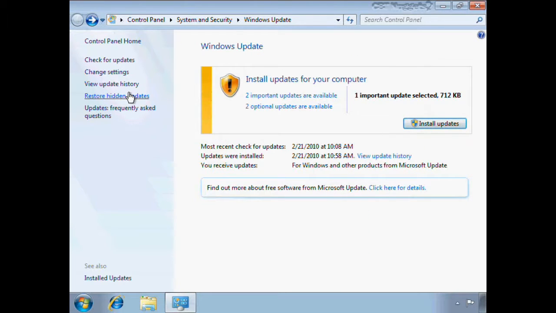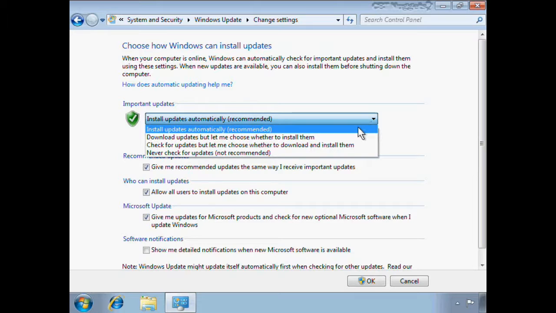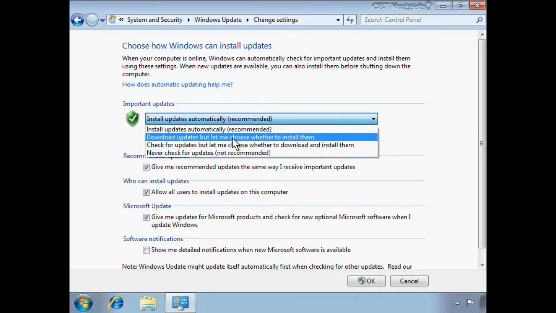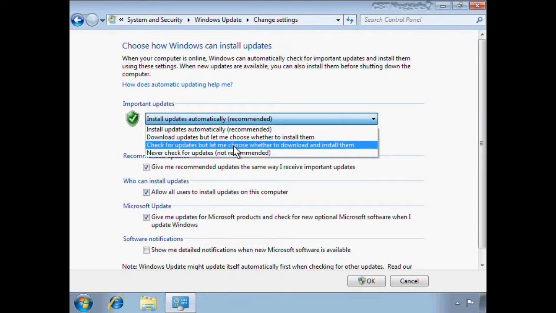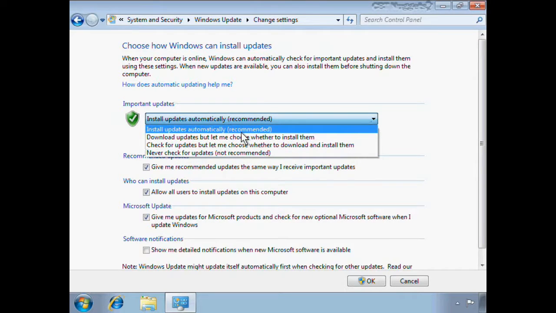While we're here and before we go to Programs and Features, why don't we go into Change Settings to see what's going on as far as manual client-side configuration of Windows Update. First, we have this category for important updates. You'll note that we have a separation between important and recommended. The recommended option by Microsoft for important updates, of course, is to not only download them but install them automatically. We can download updates but let me choose whether to install them, check for updates but let me choose whether to download and install them, or just to turn off Windows Update, which I agree with Microsoft is not recommended.